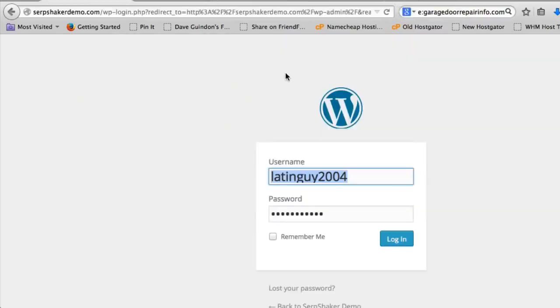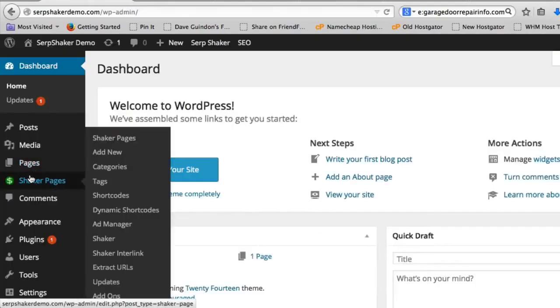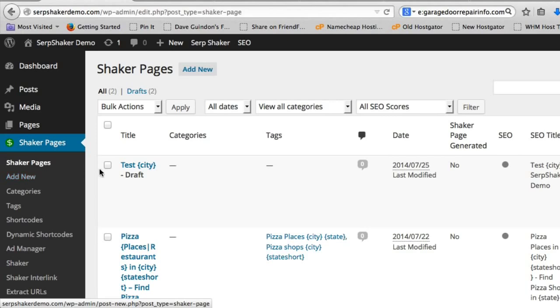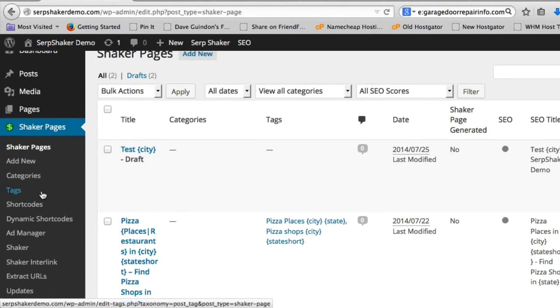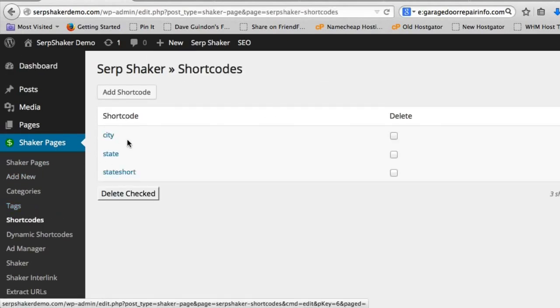Now, if you do not have those limitations, or if you do not have the option to raise those limits, then the other option will be to just build a staggered build. What I mean by that is, let me log in to my WordPress area here, take one of my Shaker pages that I've got as a demo. Let me edit these shortcodes.